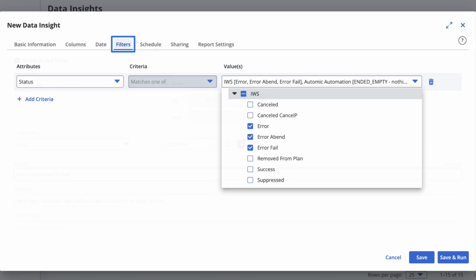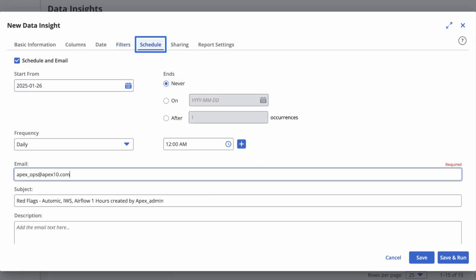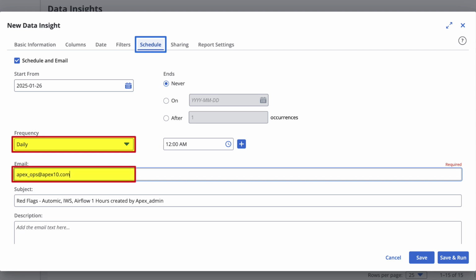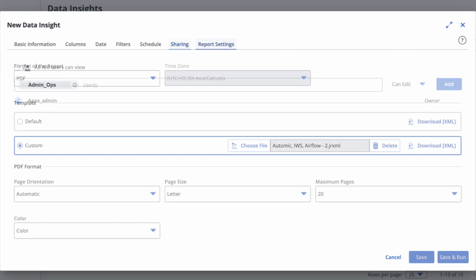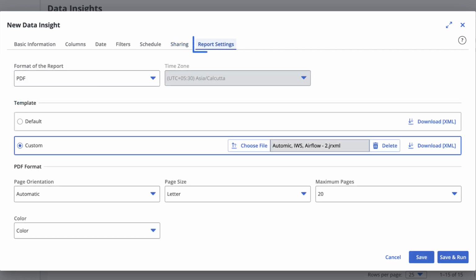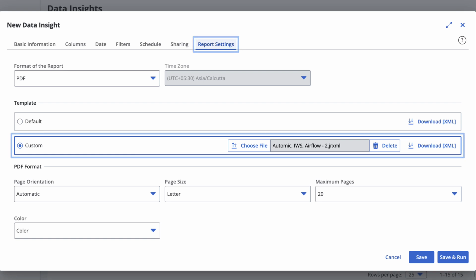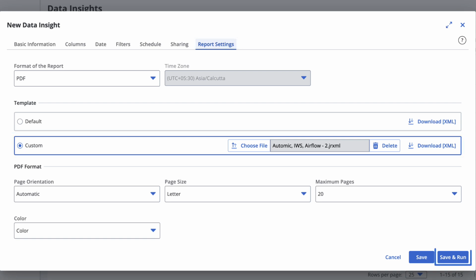Alex proceeds to schedule the data insight to run daily with an email report to her ops team. She then shares the data insight with her admin team with edit privileges and customizes her report view in the Report Settings tab by uploading a custom XML. Alex clicks on the Save and Run button to see the results of her data selection.